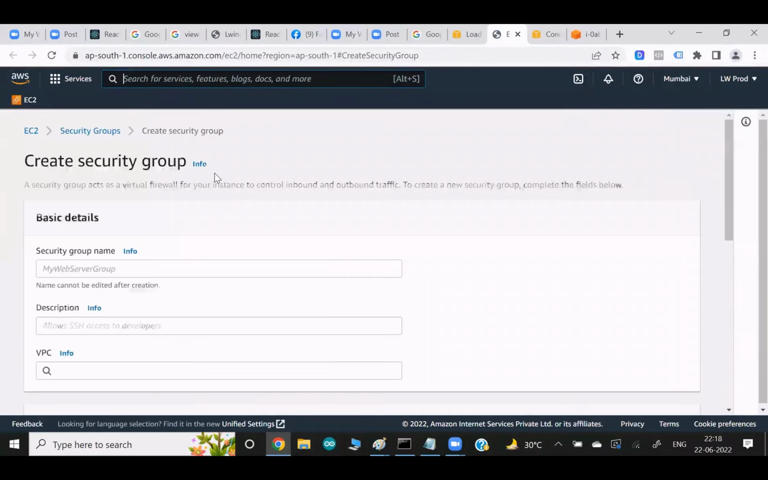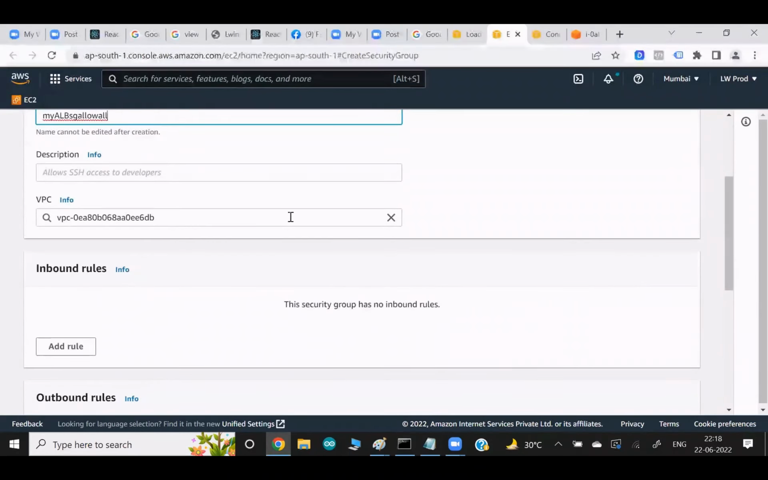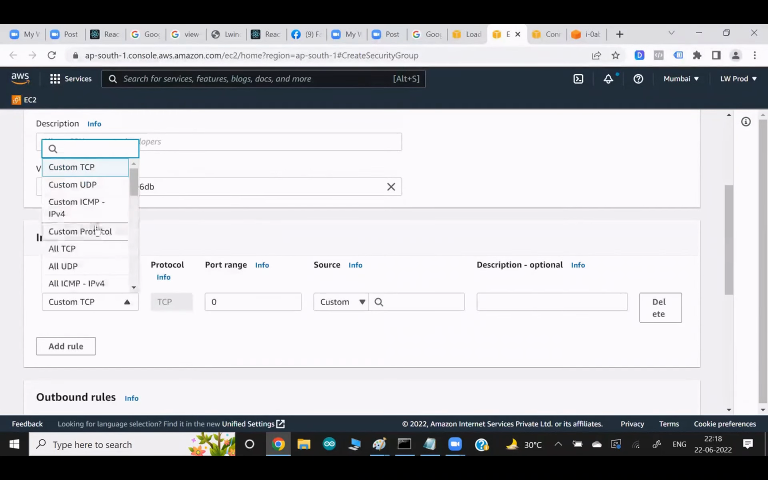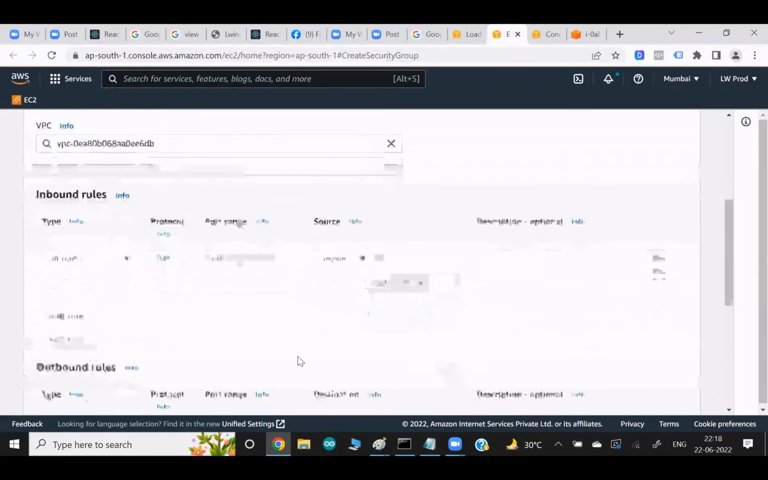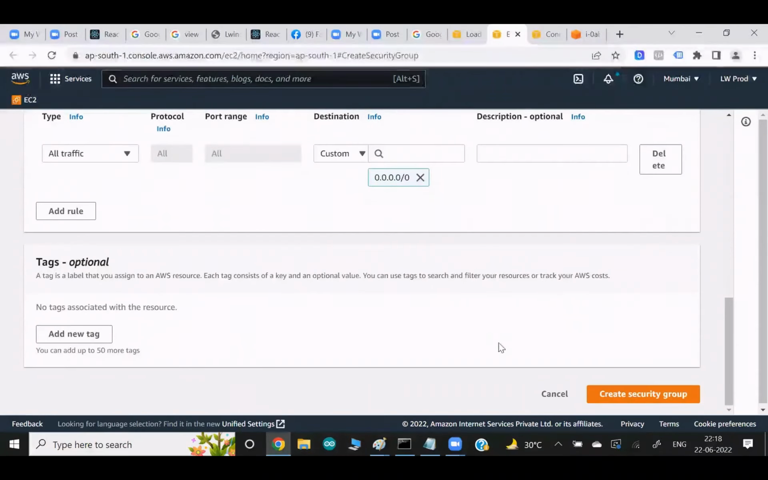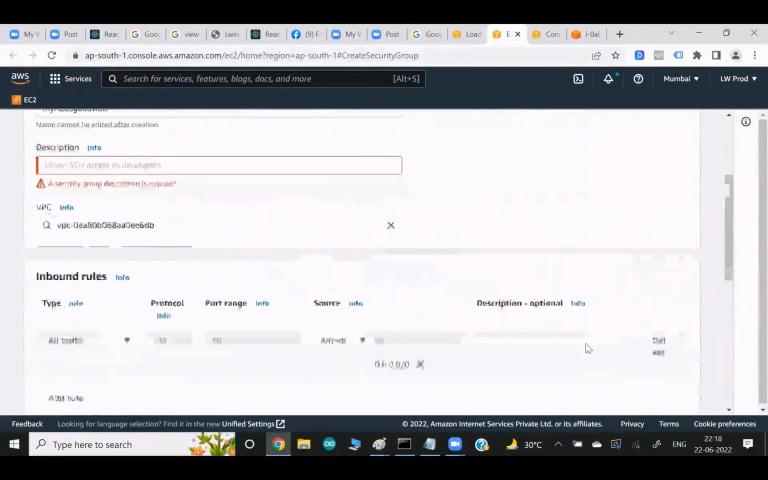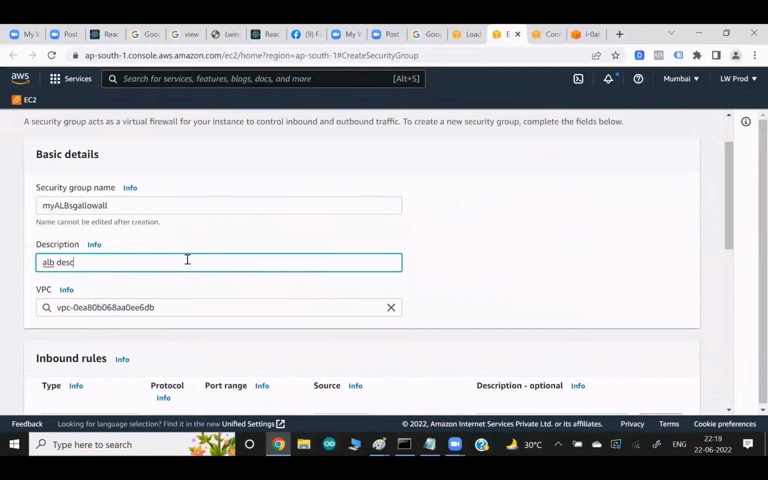Make it simple. Let's say my application load balancer security group, allow all. It's a part of my VPC, the same VPC, and add a rule. I'm allowing all traffic right now. You can change it, but let me allow all. So this is my ALB load balancer security group, ALB description.